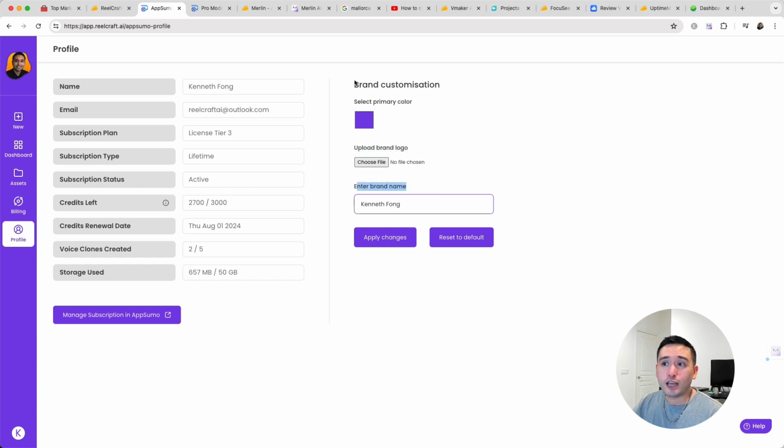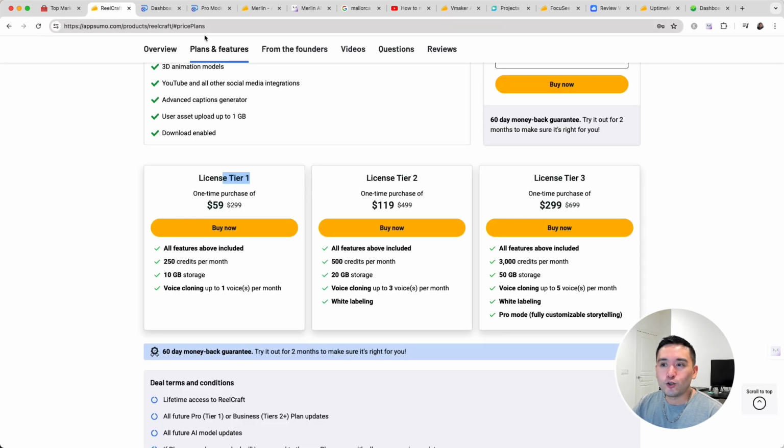So in terms of the white labeling, this really is all you have. So not really too much of an important thing at this point. And with Pro mode, if you want Pro mode where you have more flexibility in terms of what you can edit in your video, you can choose Tier 3. But I think Tier 1 is totally fine.